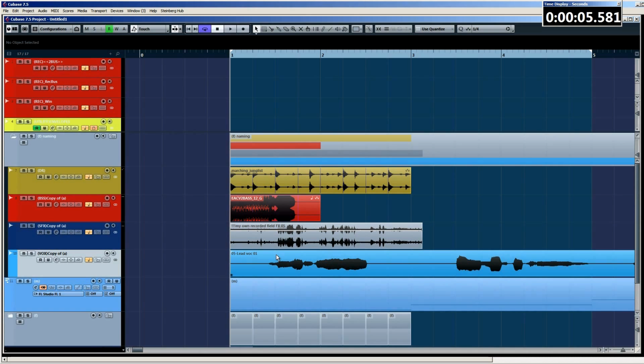As you can see, this is really quick, really, really powerful, and especially with large sessions, if you're scoring to picture, you've got loads of tracks, this can be super helpful.